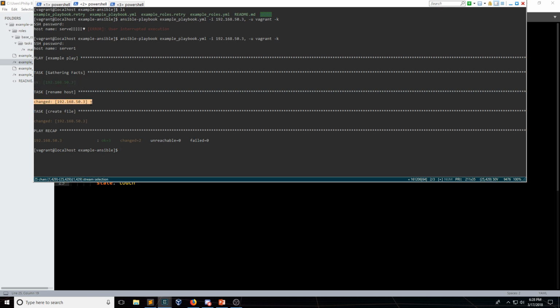I said rename host. Ansible modules should be idempotent, because I have had issues with some Ansible modules that were then fixed, which means modules will only do something if it's not what you said. So if the hostname was something else, it changed it. If the hostname was already server 1, it wouldn't have changed it. And same thing here, this file doesn't exist, so if we run the same thing again, everything should come back okay.